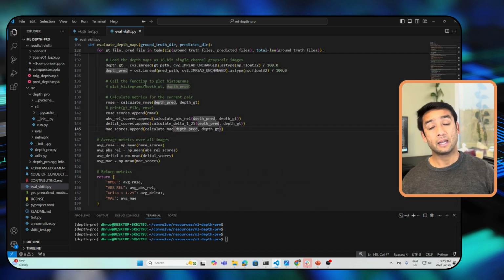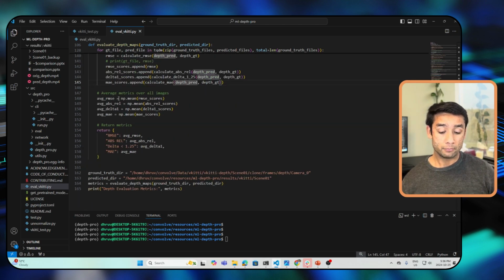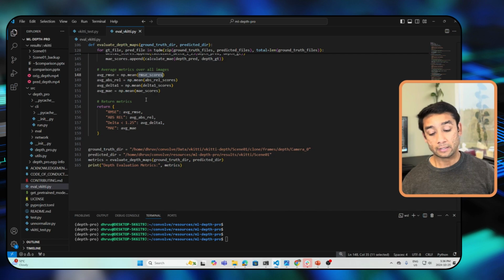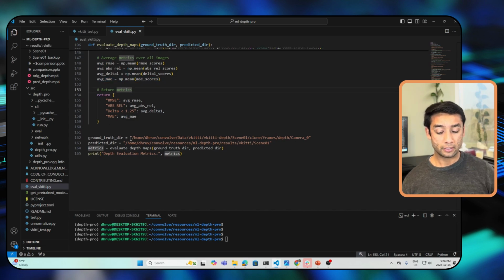Once your function has finished iterating over each image and calculating the metrics for each single image, all you do is obtain the mean inside each of the lists. So you will have RMSE scores for each predicted and ground truth pair. Say in this particular dataset there are around 477 images for that particular sequence, so you'll have 477 values in each of these lists. You take the mean of that, and that is your average RMSE, average absolute relative error, average delta, and average mean absolute error, and then you return that.